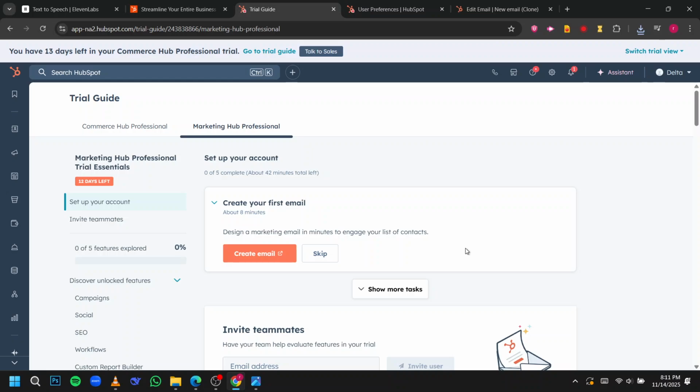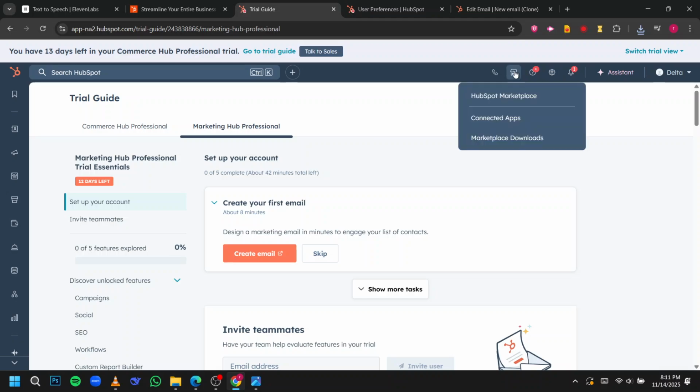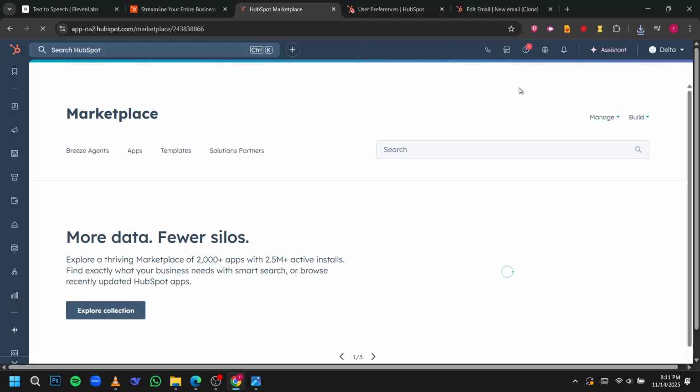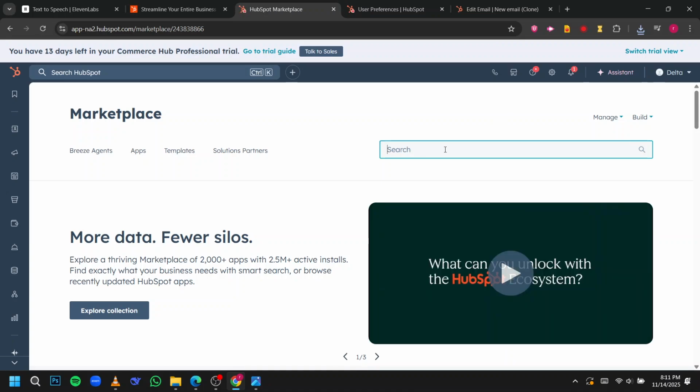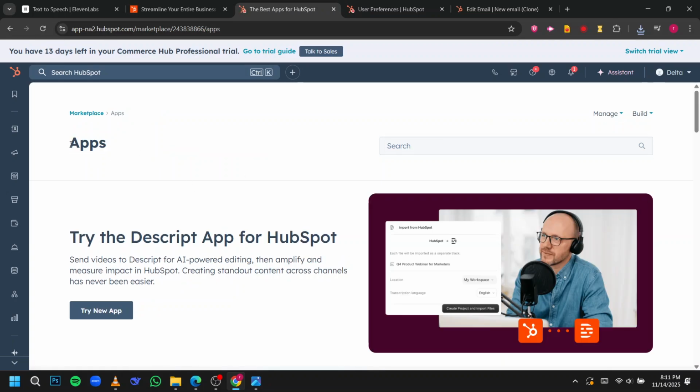Now, locate the Marketplace icon on the top navigation bar. It usually looks like a small storefront or grid. Click on it to open the HubSpot Marketplace, where you'll find all the apps that can integrate with your HubSpot account. Once the Marketplace loads, click on Apps to filter the Marketplace and display only the available applications.